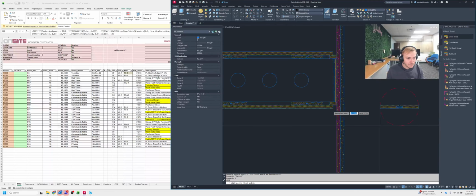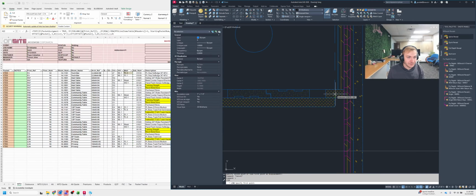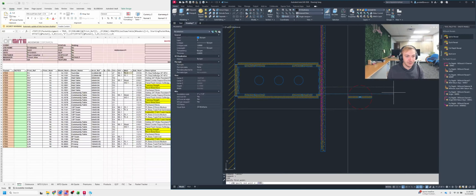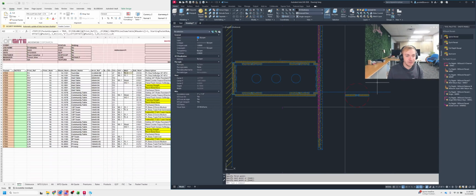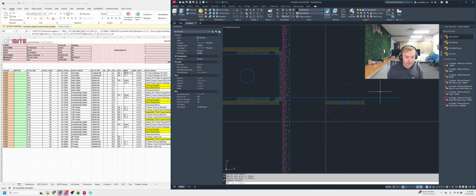Okay. Then what I want to do with that is take a line from here to here to represent the gap between the panel and the framing. Okay, so we can trim that line around that circle there.